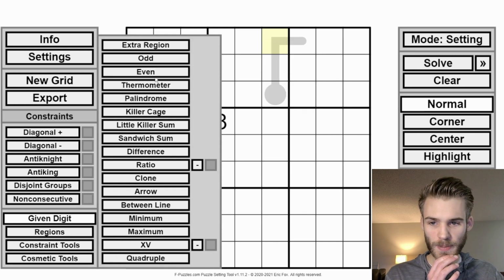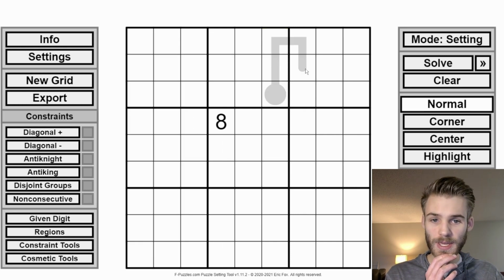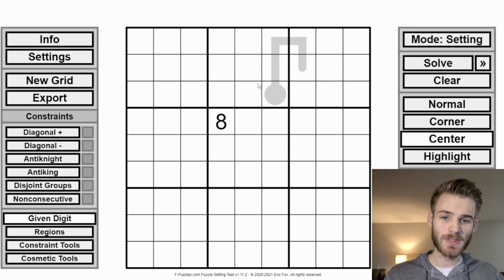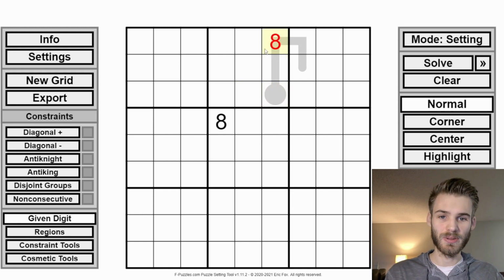Maybe we want to do something more like this, where none of these 3 cells can be 8s now, because even if I put an 8 on the largest one, then this digit has to be higher than 8, which would have to be 9. Of course, that's the only digit higher than 8, but now this digit has to be higher than 9, and there's no digit higher than 9.